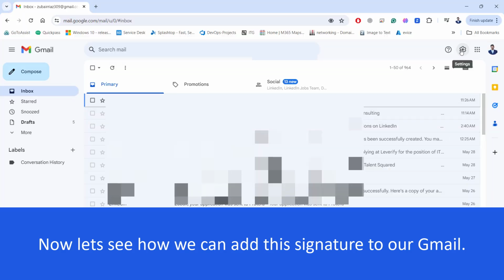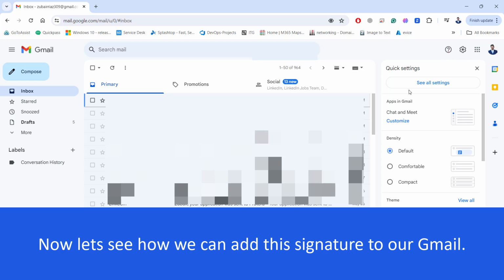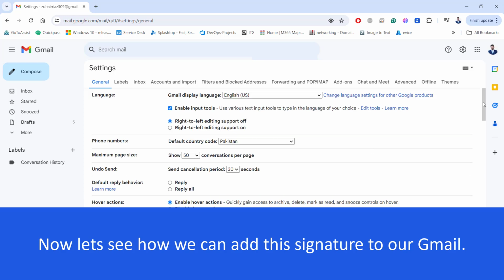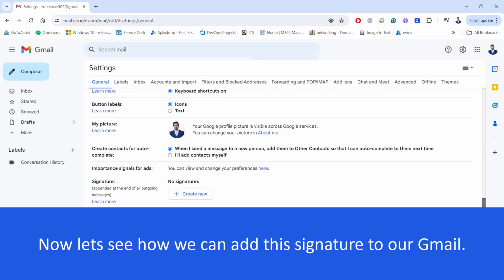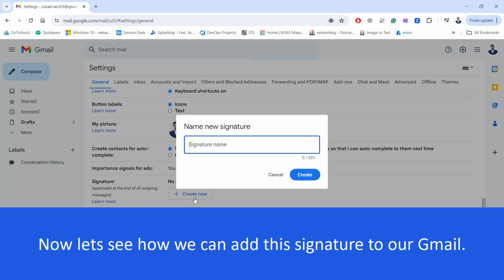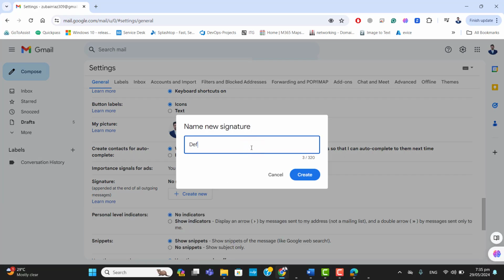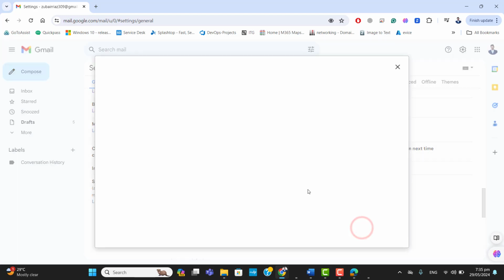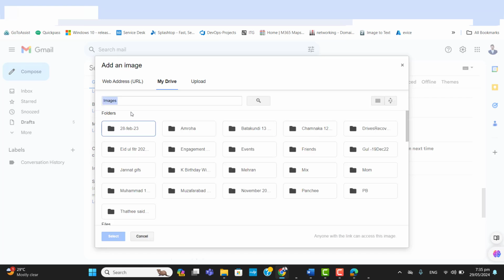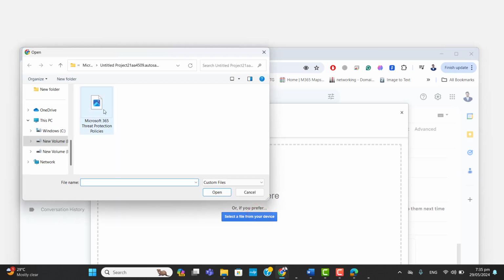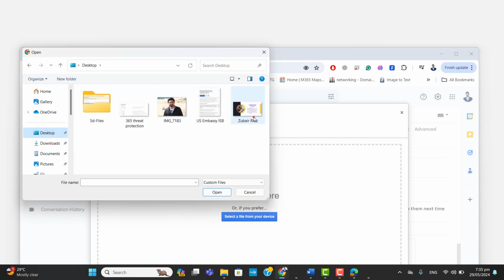Okay, in your Gmail, let's go to settings, see all settings, and in the general option, scroll down, and in the signature option, you can hit create new. For the signature name, I will add default, hit create, and I will insert the same image signature that I have downloaded from Canva, right? So select files from your device. Let's go to the location where I have saved that image, and it's uploading now.